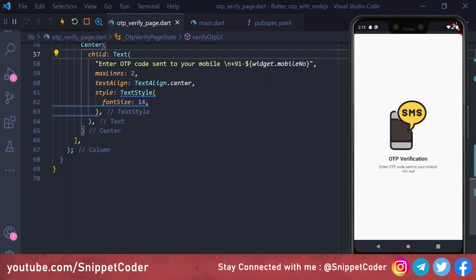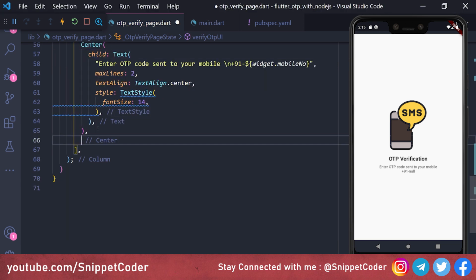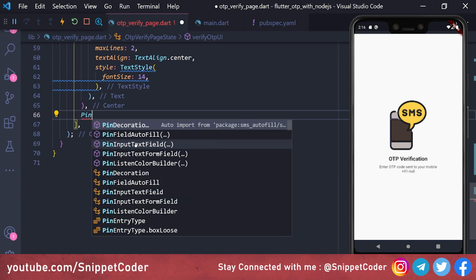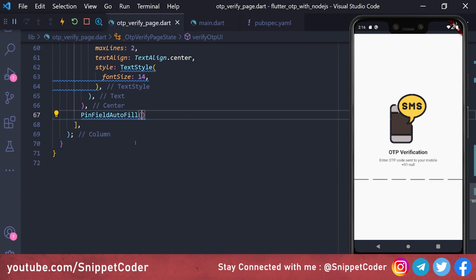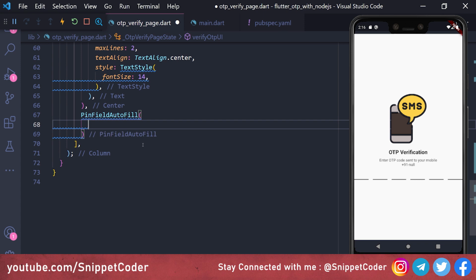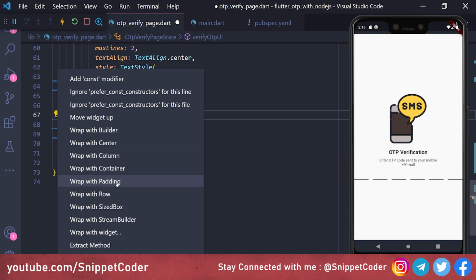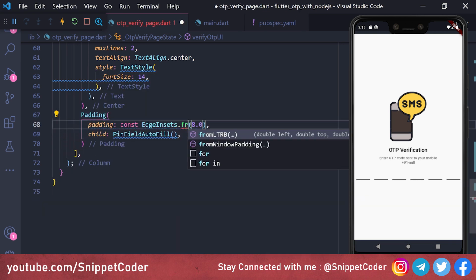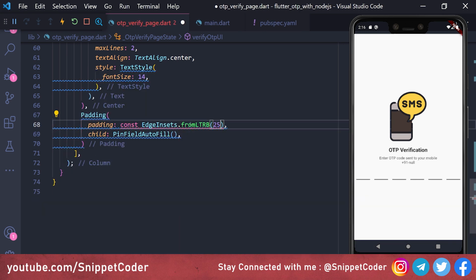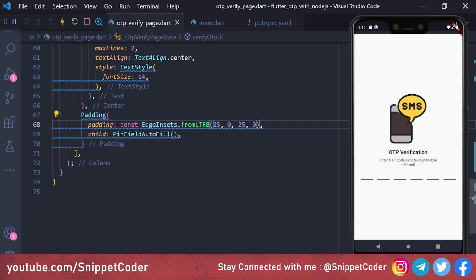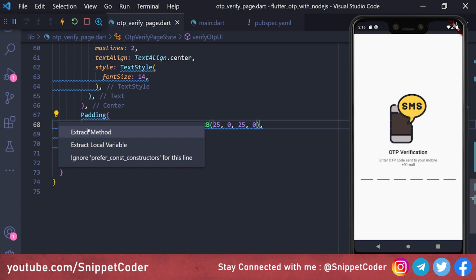So here we have to use our SMS autofill utility, that package, and for that we have to put here PinFieldAutoFill. So it is coming here. So now we have to design it, and first of all we have to wrap it with our Padding widget. Here we have the padding, and we have to change it from left to right and all to 25. Then we have 0, 25, 0. You can see here we are getting a little bit of space from the left and right hand side.